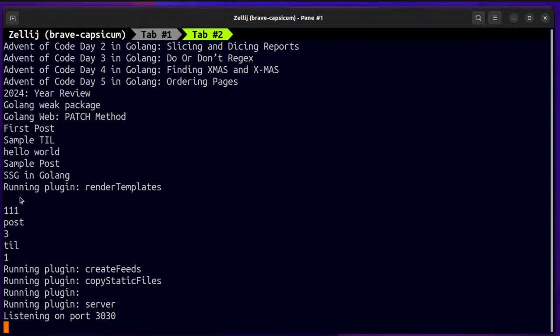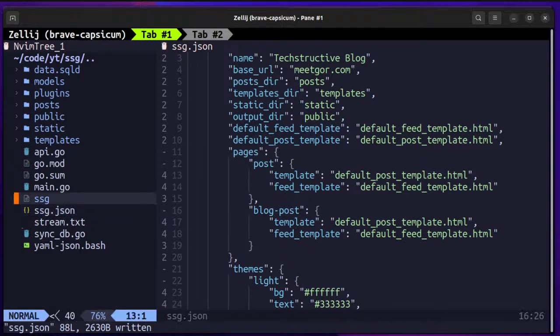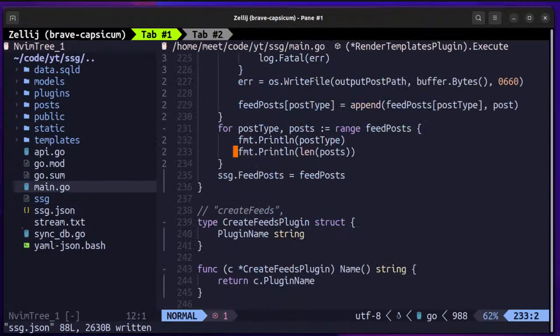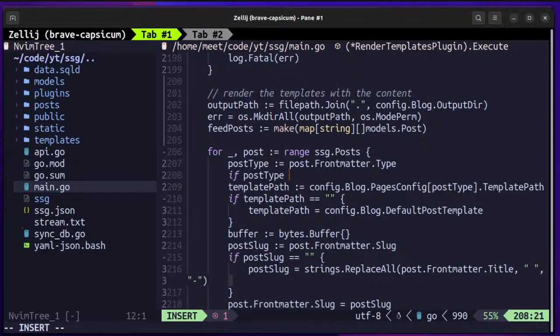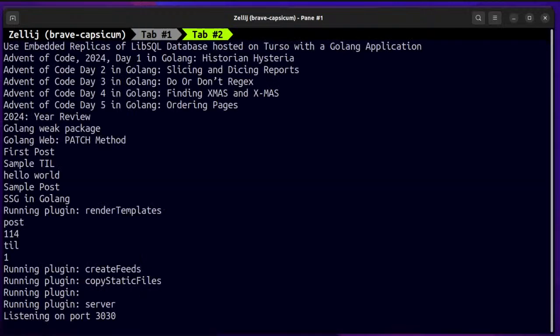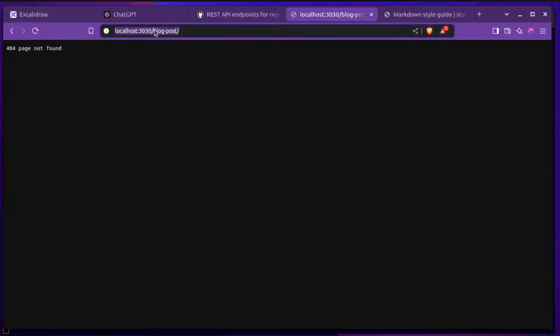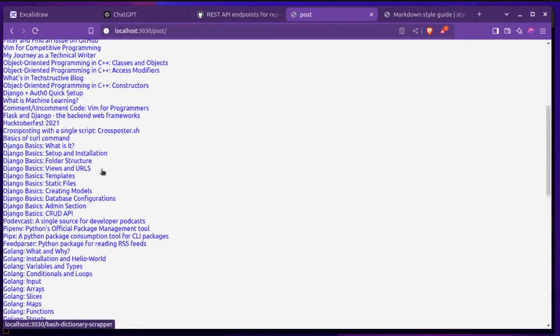And here, so 111, but the post type is empty. Okay. So if post type is empty, what would you do? Yep, correct. Okay. So now if we look at the post, which is a feed that will list all the posts with that post type, and you can see all of the posts are listed.